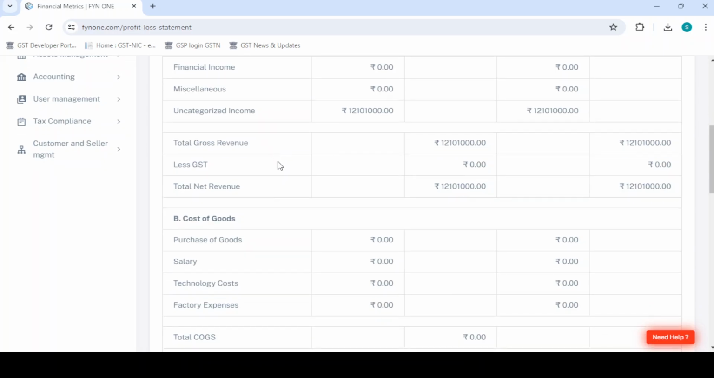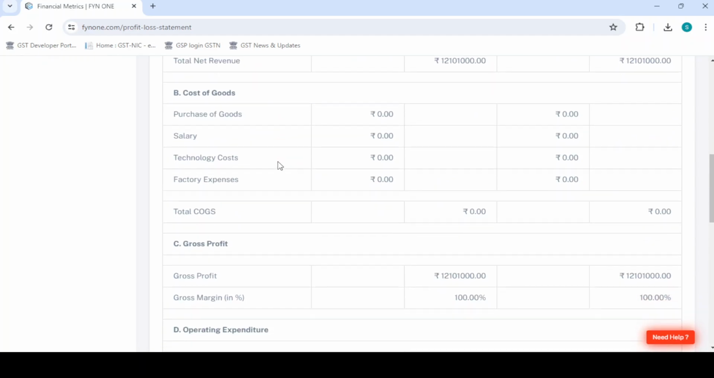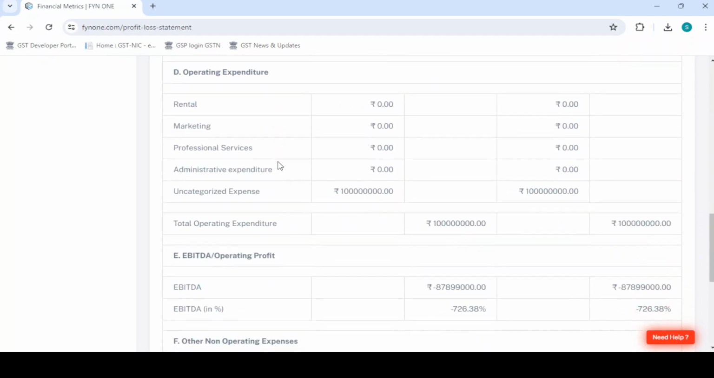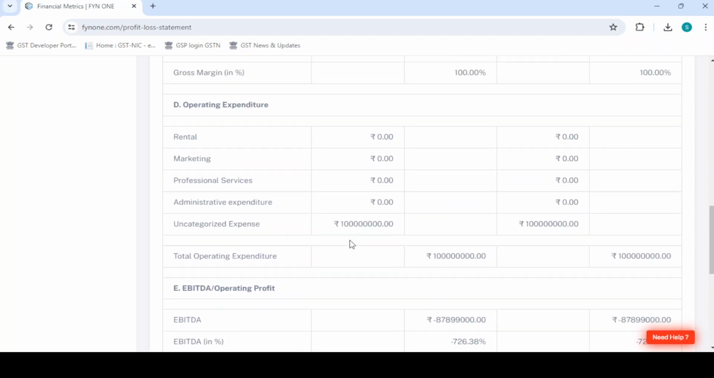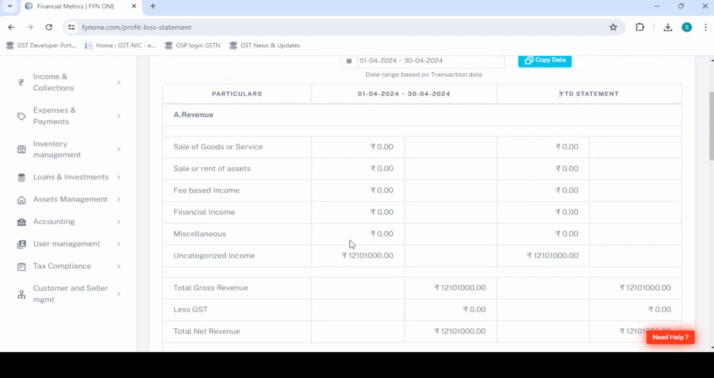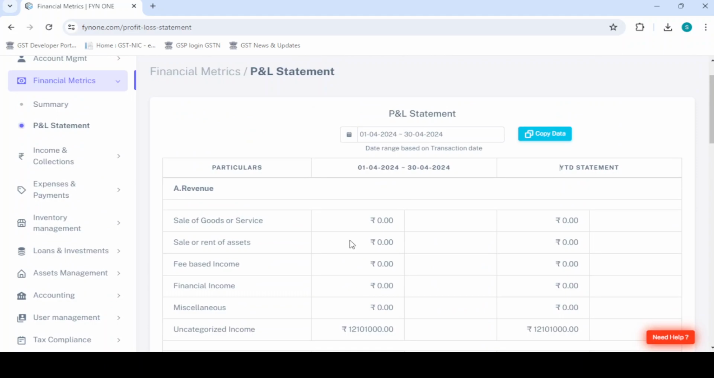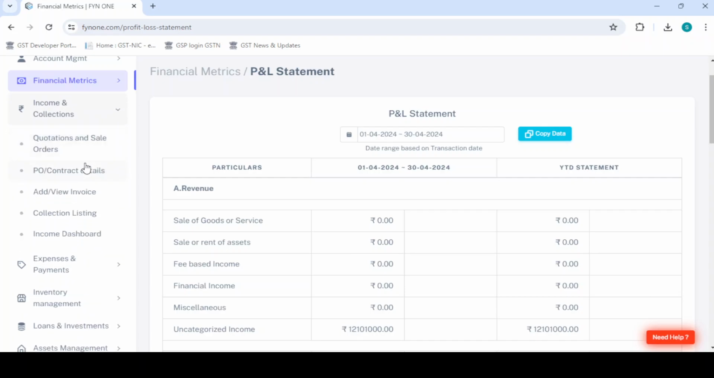And it gives you the headings across the gross revenue, net revenue, COGS, gross profit, operating expense, EBITDA, non-operating expenditures, including duties and taxes, as well as the profit and loss. So the data points remain the same, just that the representation has been changed in the current release in accordance with the industry standards.